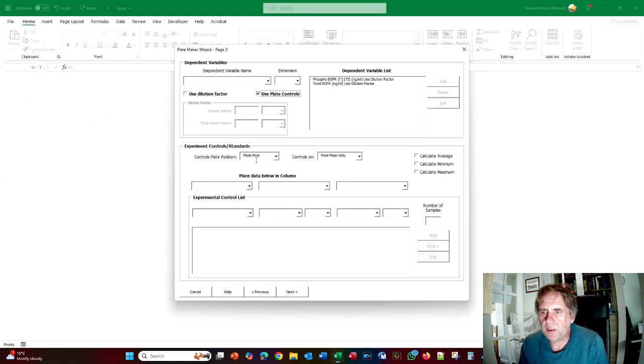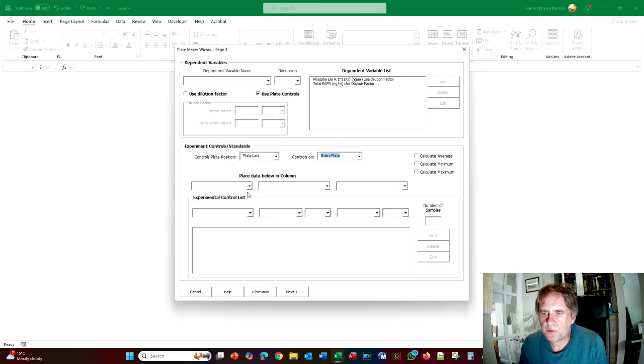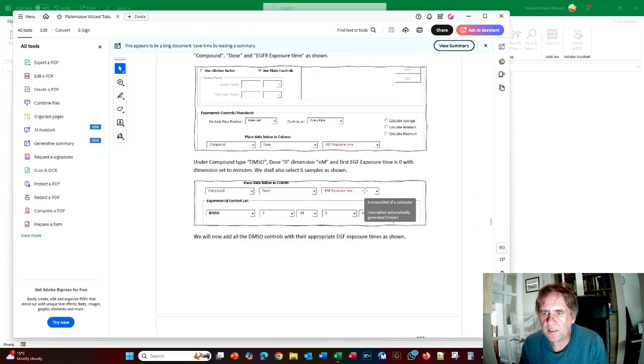We tick here, we're going to plate last, and we're going to plate on every plate. And we're going to inject the controls into our compound and dose and EGFR exposure time, so all three we're using. And you can see we're going to enter the DMSO 0 nanomolar control, but for all 5 exposure times.